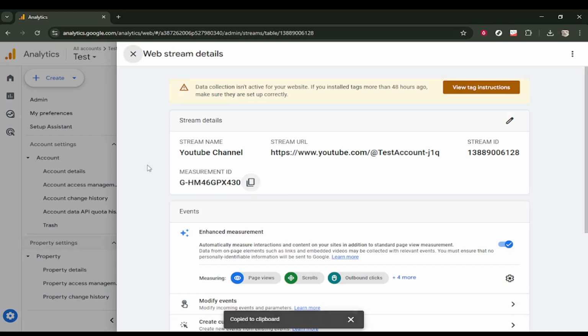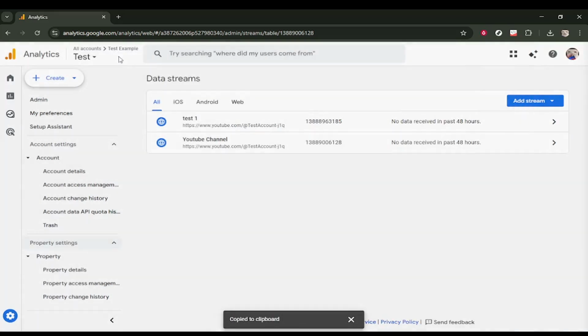Next, to find the property ID, go back within the admin area and click Property Details. This opens the Property Settings page. On this page, you will see the property ID value listed. Select it and copy it, making sure you grab the full number and nothing extra.